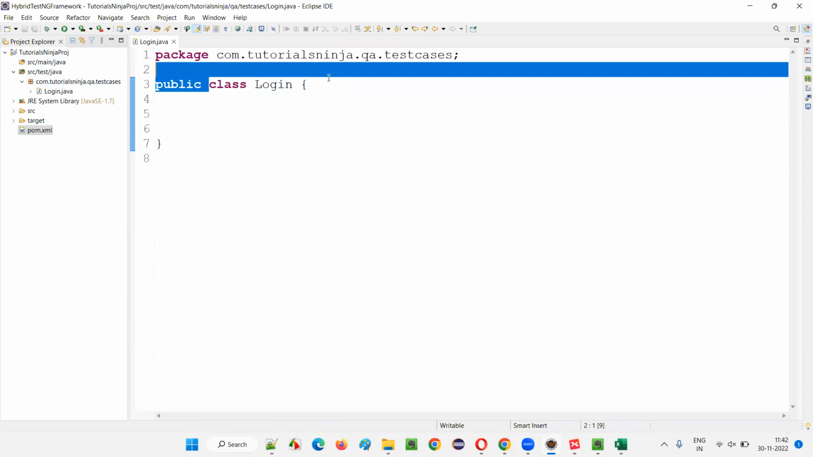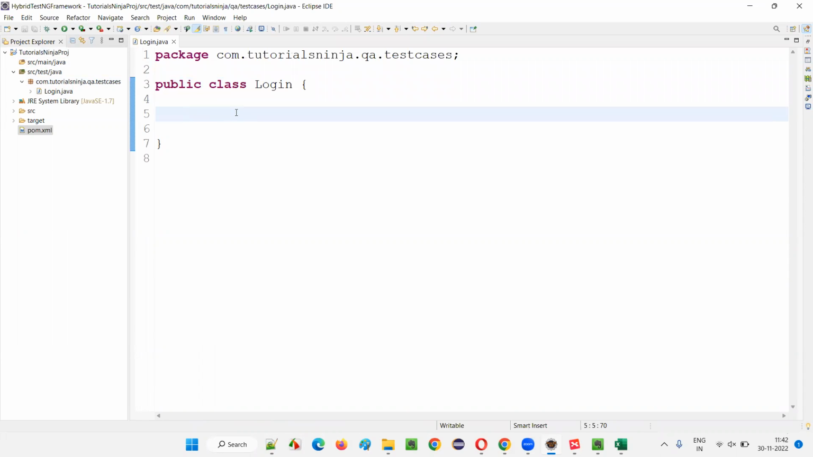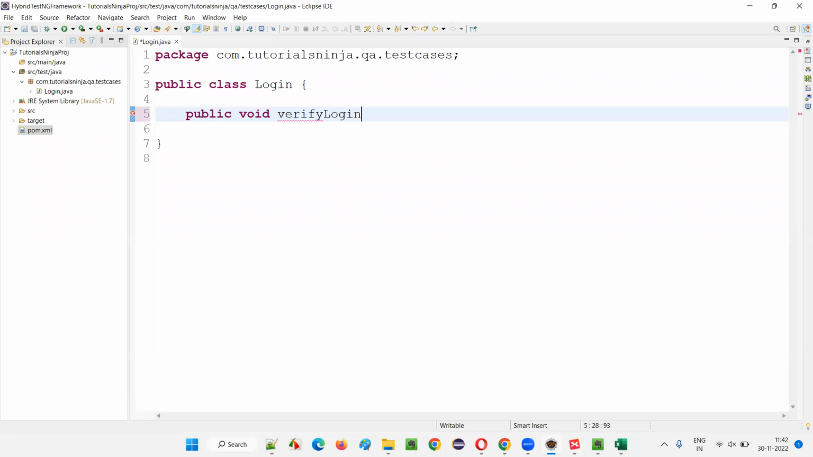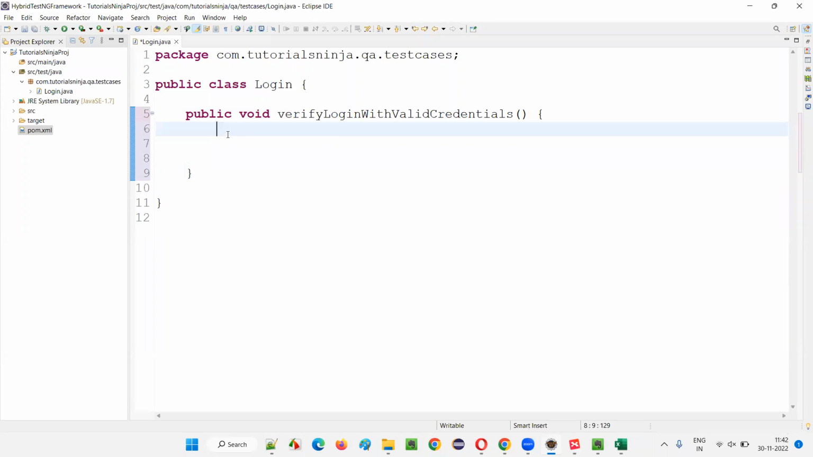Now inside this public class Login, I will create a TestNG test method. First I'll create a normal method, guys. Public void verify login with valid credentials. Let's say this is the test case I'm automating: verify login into the application, verify login with valid credentials. This is the first test case I want to create. A meaningful method name I'm giving, guys, which resonates with this test case.